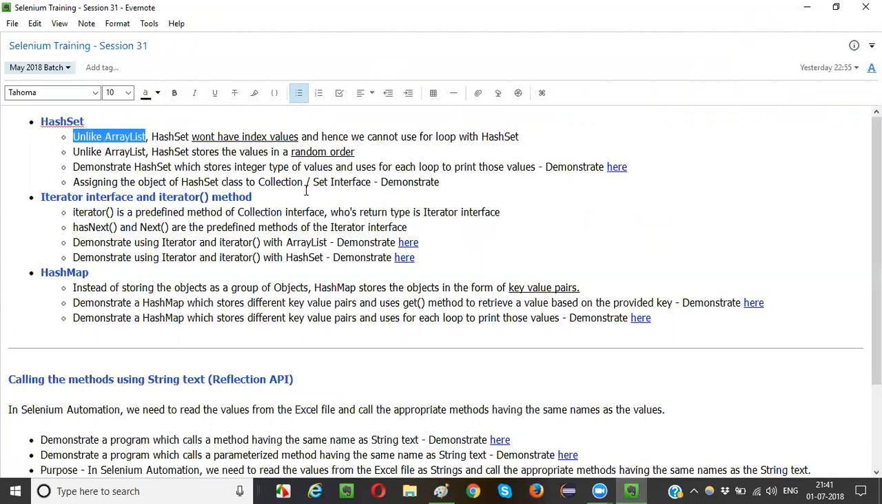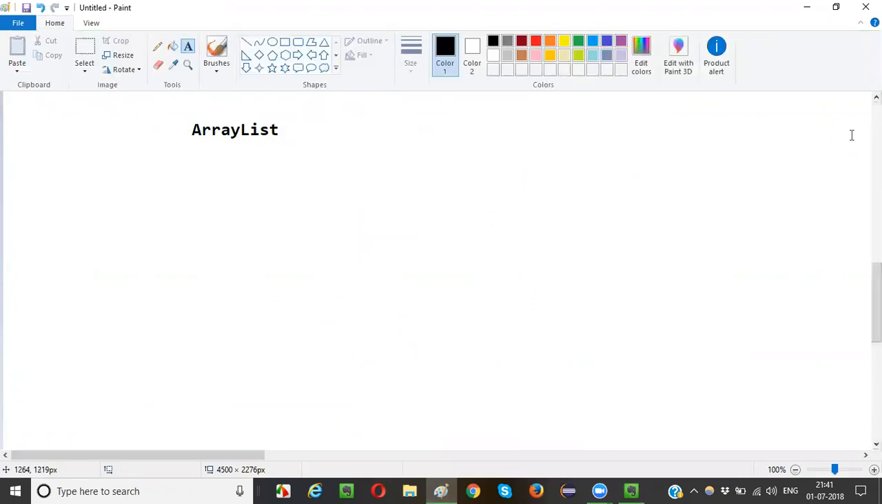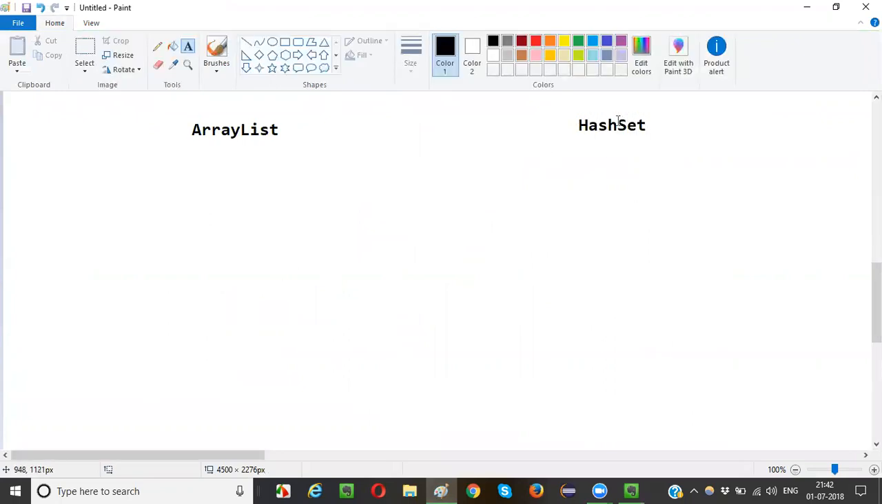Unlike ArrayList, HashSet won't have index values, guys. And hence, we cannot use a for loop with HashSet. I'll explain that. And HashSet stores the values in a random order. So what is the difference between ArrayList and HashSet? If you understand the difference between ArrayList and HashSet, then you will understand HashSet properly.